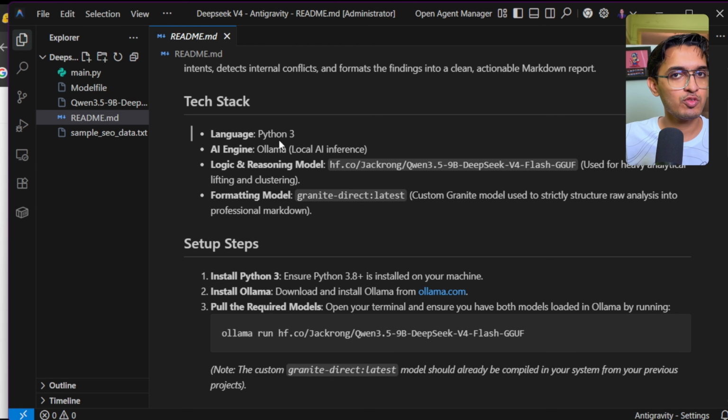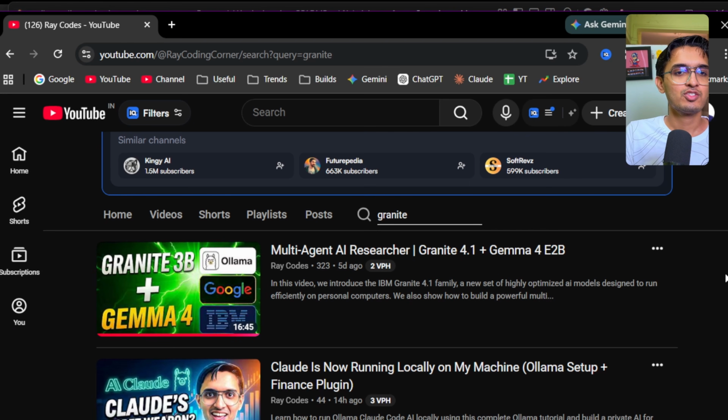So for the technical stack of this project, I'm going to use Python for my coding language and Ollama as our local AI engine. The first local model that I'm going to use is the Qwen 3.5 DeepSeek distilled version that I have already shown, and the second model, to generate the final markdown report, would be IBM's latest Granite 4.1 model. I've already covered this model in detail and how to set it up in my earlier video, so you can check out that video on my channel or click on the i icon on your screen.